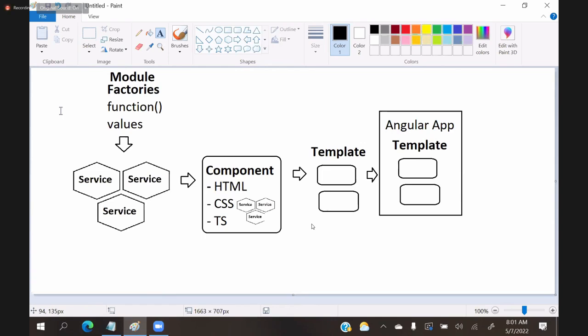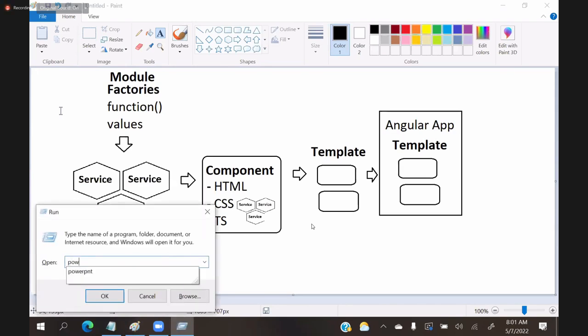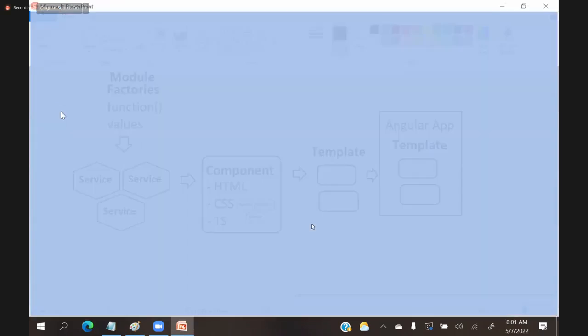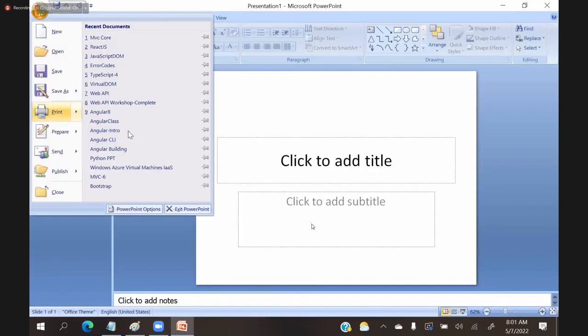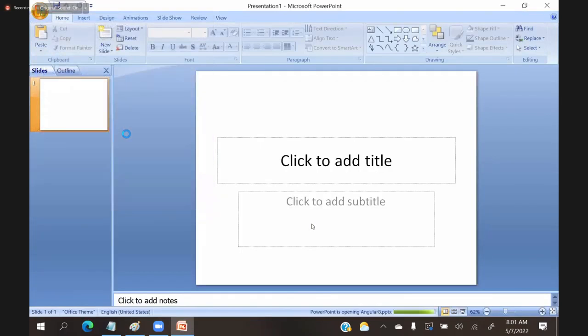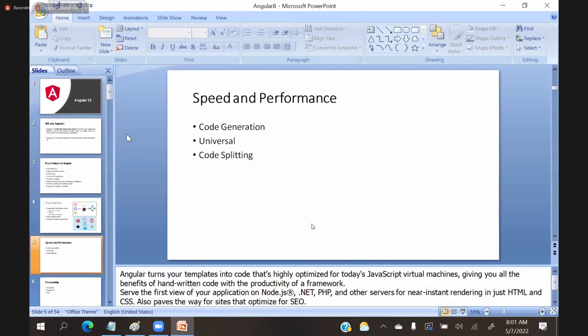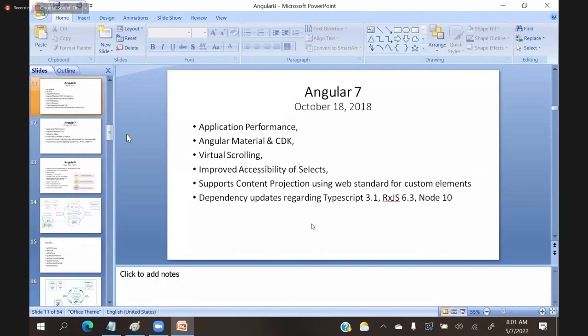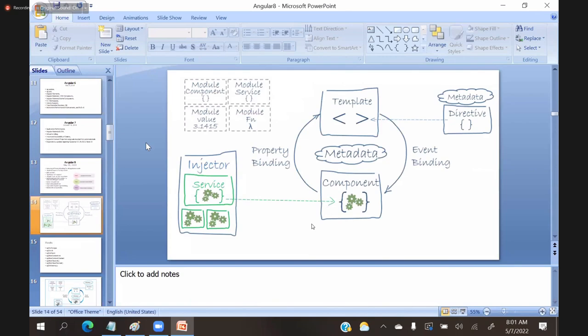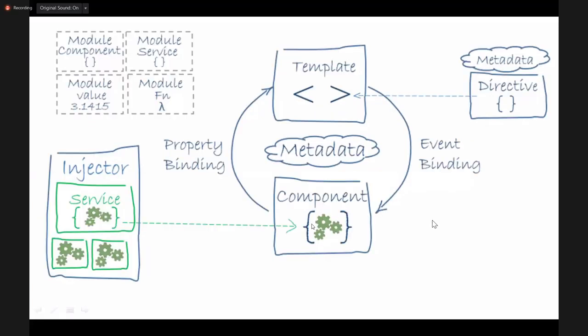And a service is a collection of factories. A factory is a collection of values and functions. That is the basic hierarchy. For example, see here, the basic Angular architecture. So how does an Angular application look? Actually, this is the basic Angular architecture diagram.